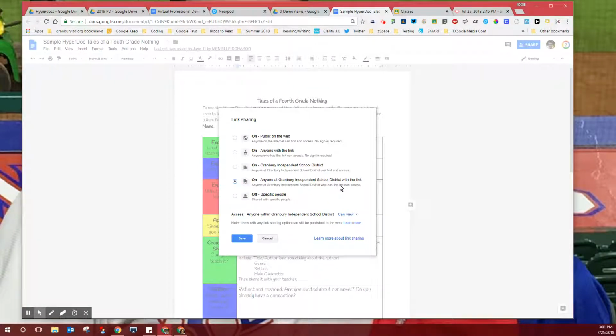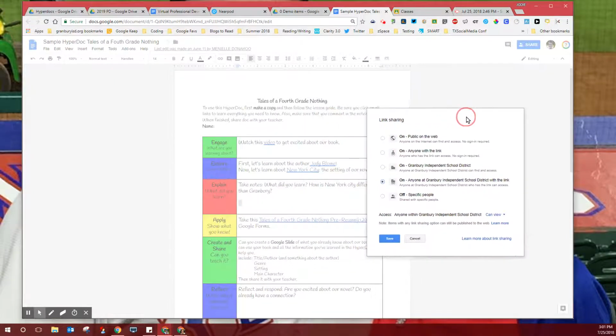My students are going to be working on Chromebooks, so they are not going to have to worry about their Granbury ISD login because they will already be logged in. Now, the other option to consider, do I want my students to have access to edit this, or do I just want them to look at it? Well, if I set it to Can View, they will be able to do everything on this hyperdoc. They'll be able to watch videos. They'll be able to click and read articles. They will not be able to take notes or reflect and respond on this document unless I set it so that they can edit.